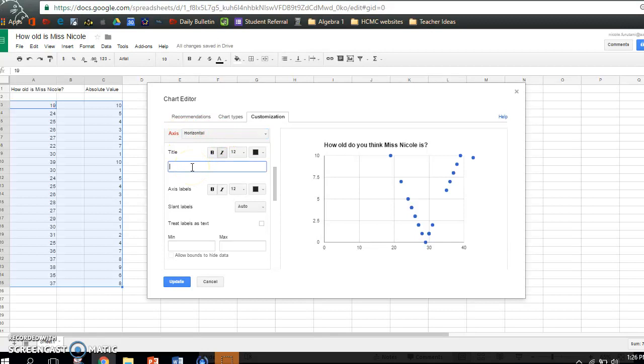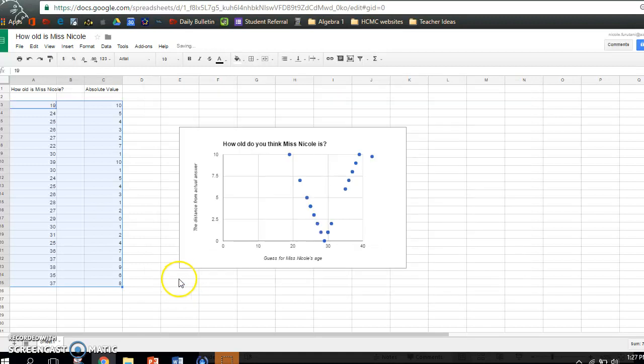So for the horizontal axis or the x-axis, these were your guesses. So guesses for Miss Nicole's age. And you can see that it's showing up on the bottom. If you want to put one for the y-axis, you go to the left vertical up here, and this is going to be the distance from actual answer. Update. And there you go. So there I've created my graph.